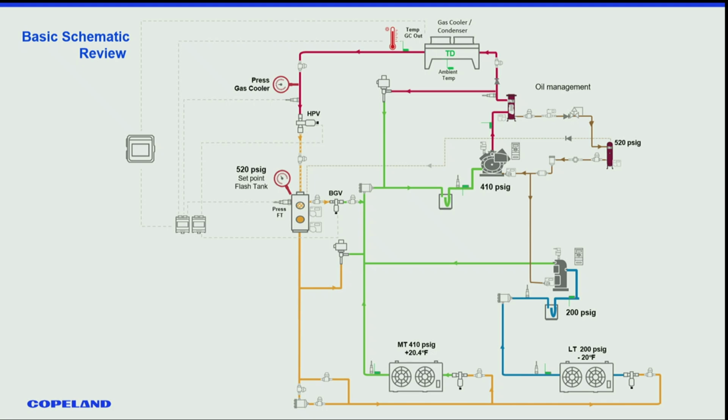I have a hot gas dump valve, so when my superheat gets below 10 degrees, or whatever the set point is, it's going to send a little bit of hot gas in to make sure it's at its 20 degree set point. I go up into my gas cooler condenser, gas cooler outlet temperature, T1. I come into my high pressure valve, my flash tank set for 520. My bypass valve is here, sending it to my medium temp suction. I have a liquid dump valve should my superheat get too high.